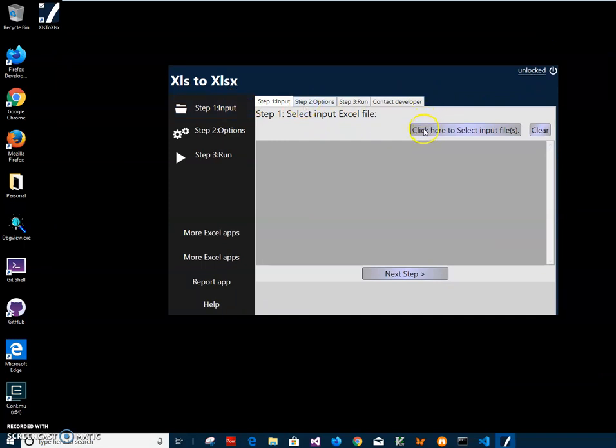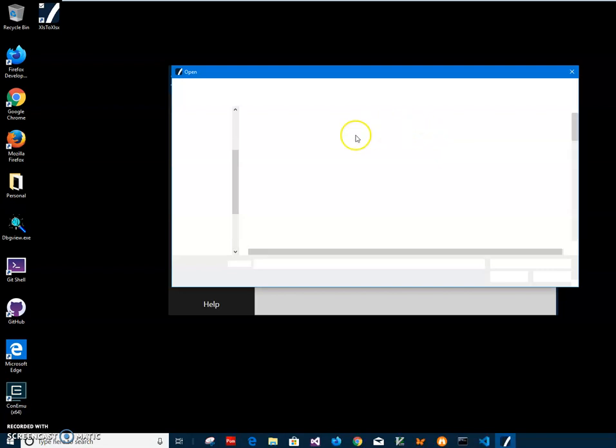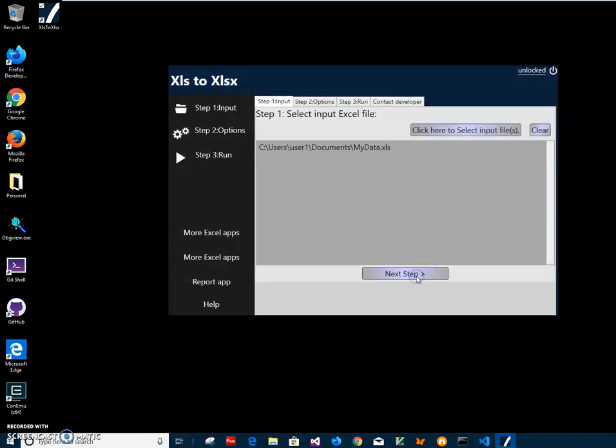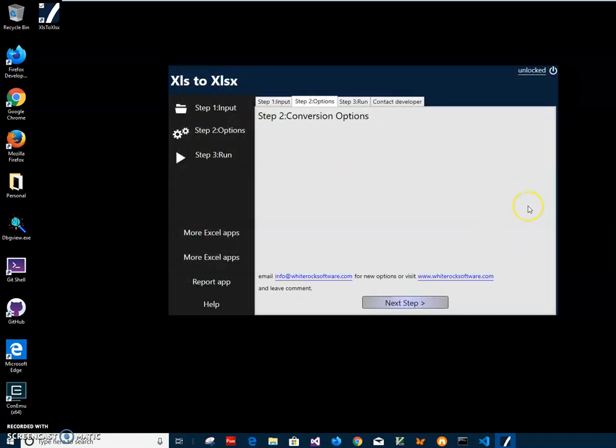Now, conversion is a three step process. And in the first step, I have to select Excel files. And I will go and select my data XLS. It's the old Excel format. Click on next. There are no conversion options here. If you see any options, then you can tweak the conversion process. Let me know. I will add it to this app.